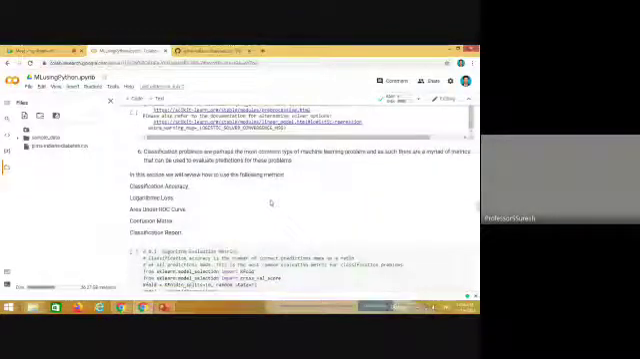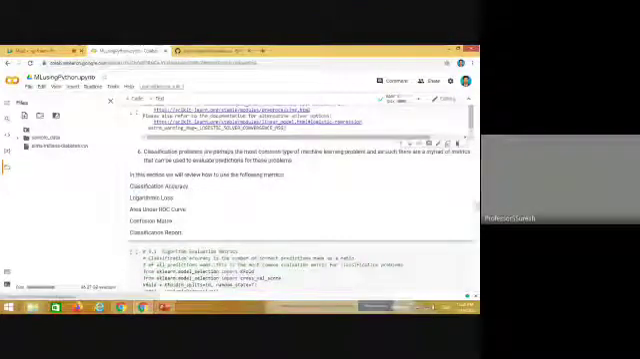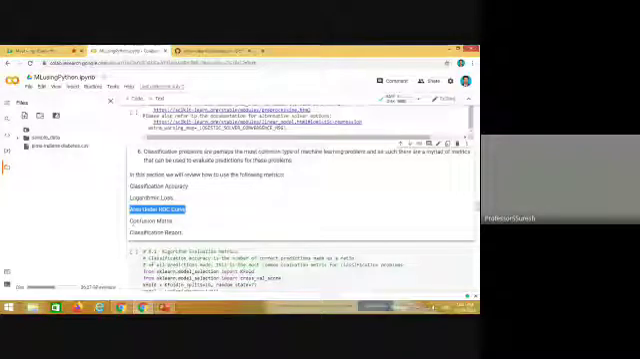Okay, so whenever you develop a model for your machine learning algorithm, there is a metric that will give you an idea about how good your model is. For our classification problem, there are n number of metrics. One is classification accuracy, which is what we used in the previous case. Another one is logarithmic loss. Another one is area under ROC curve. Another one is confusion matrix. And another one is classification report. The simplest is classification accuracy.